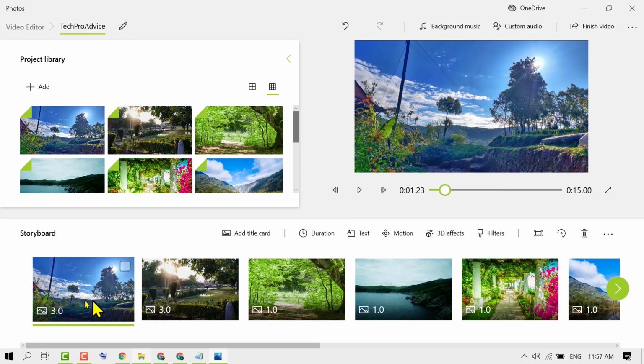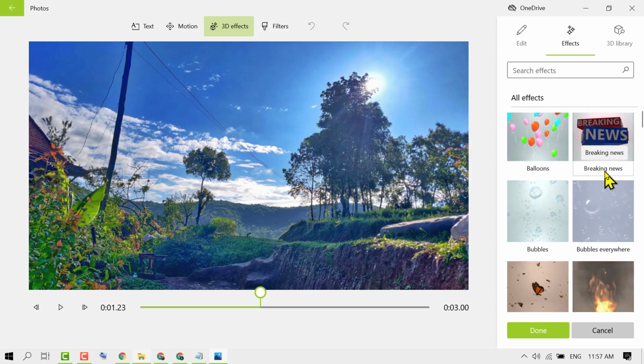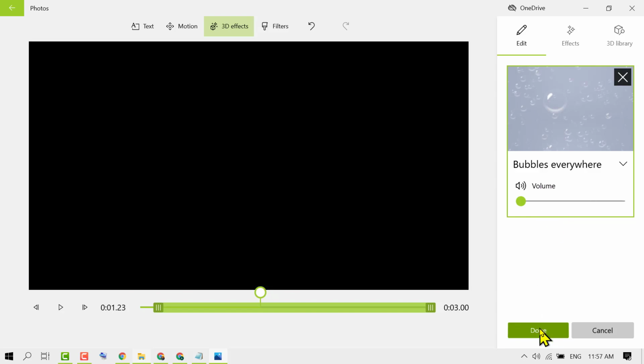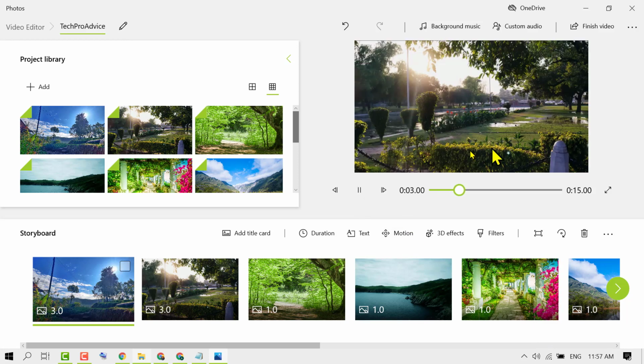You can add 3D effects. So select your image and click on 3D effects. There are some 3D effects like magical light, autumn leaves, and bubbles everywhere. You can use the volume also for bubbles everywhere. And click on OK. Now check it. So as we can see here.